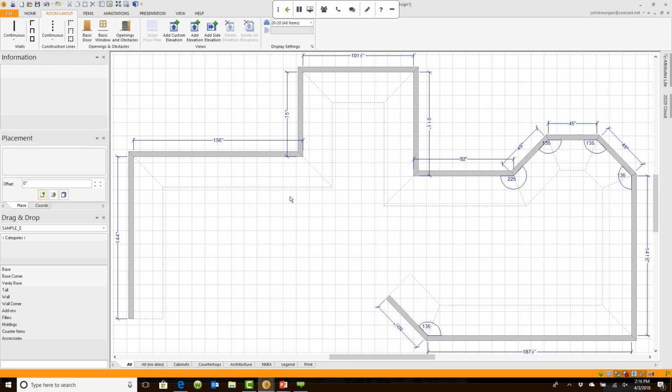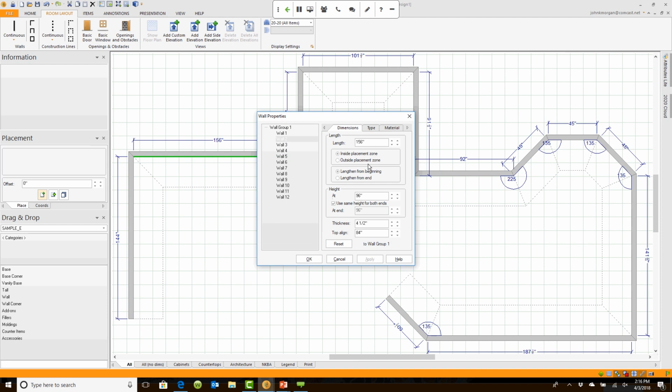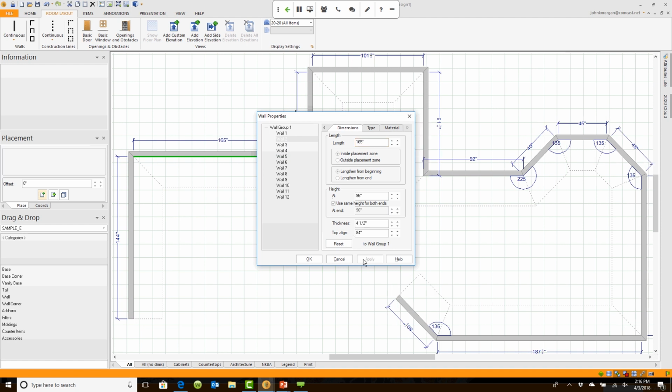Matter of fact, when I go to change these walls, what you'll really notice here is that almost any edit in 2020 is going to work the same way. Basically anything on this floor plan, if you simply point to it and double click, you can edit it. So if I double clicked on that wall, right now it reads 156 inches. Maybe I typed an incorrect dimension in. I want to type in 165. We'll go ahead and we'll click apply. That wall is now 165 inches. So I can go through and make changes that rapidly.